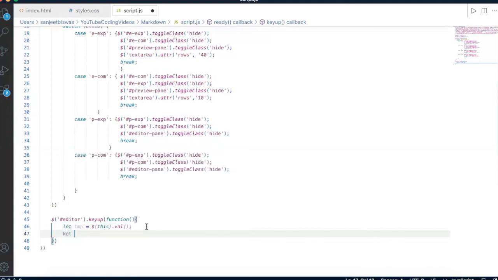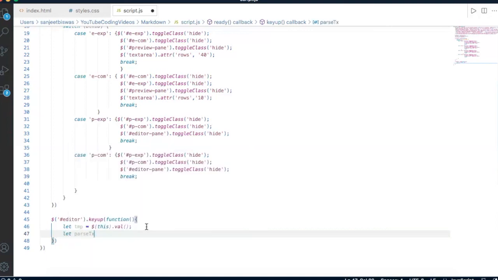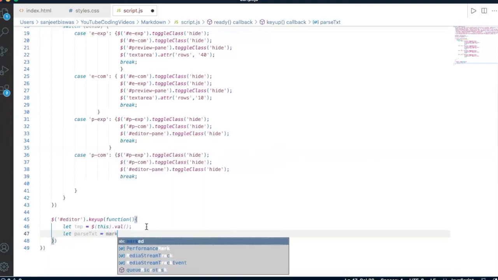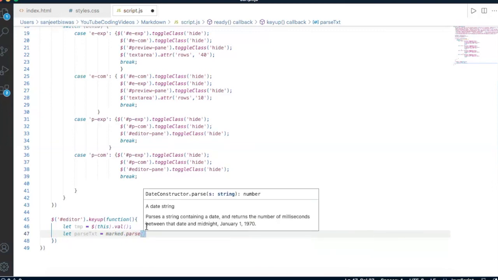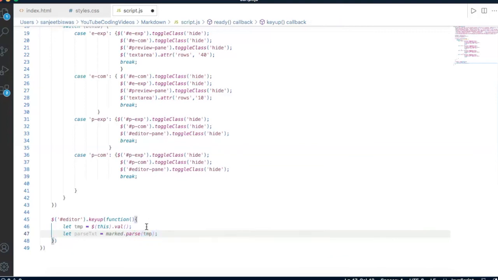We'll just create another variable. Let's say, let parseText, and I'm going to store in this variable marked.parse(TMP). Again, this is exactly what we did before. In order to parse a string variable with the marked parser, you simply call marked.parse and pass as an argument the name of the variable. So we did it ahead, so hopefully this is clear to you.